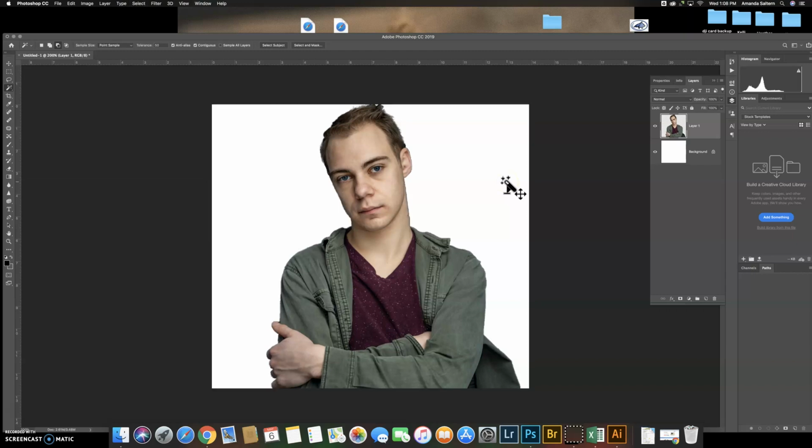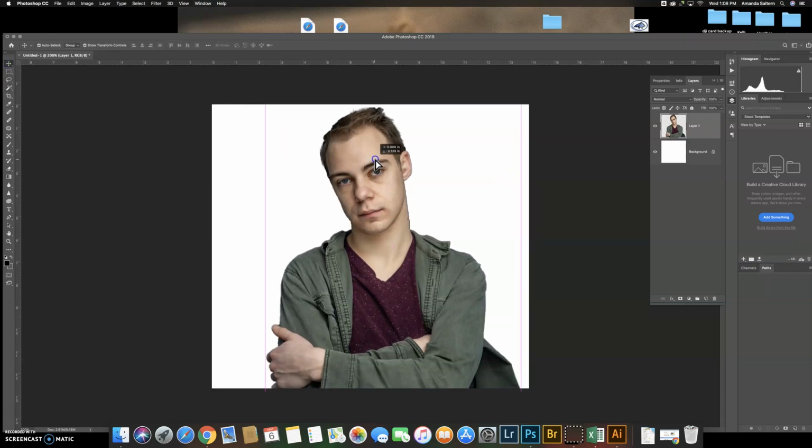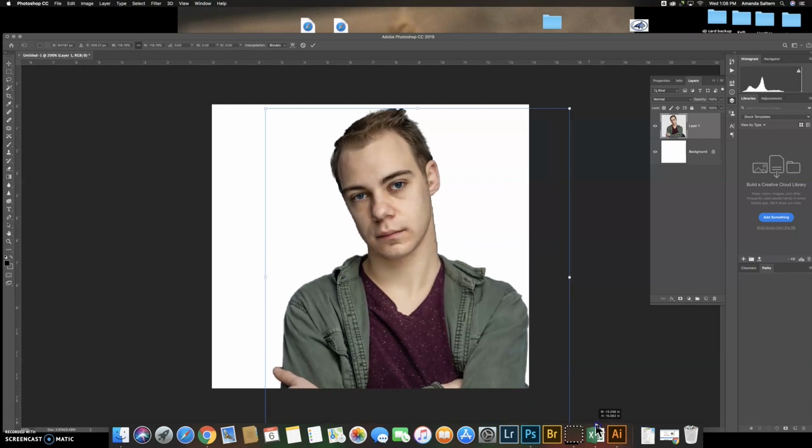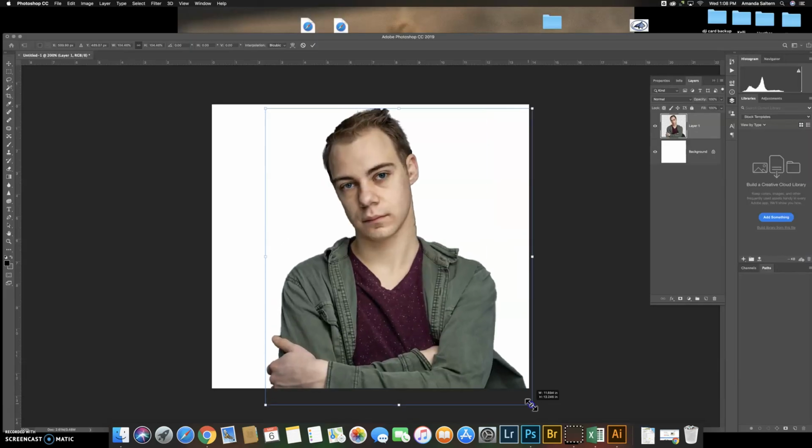And then you can push Command D to get rid of your marching ants. And then I'm actually going to move him down just a little bit so that his head's not right at the top of the picture. And you could resize here just by dragging things in and out.